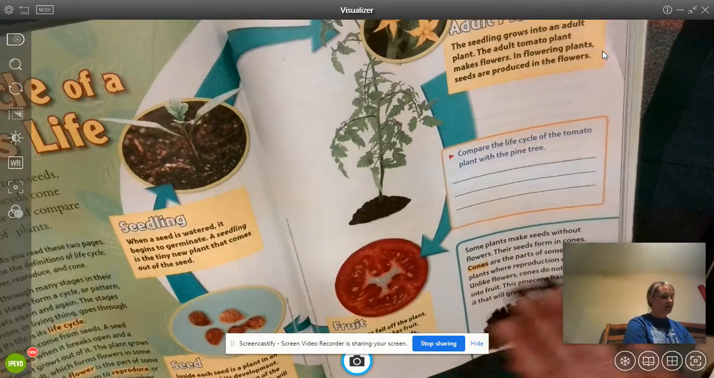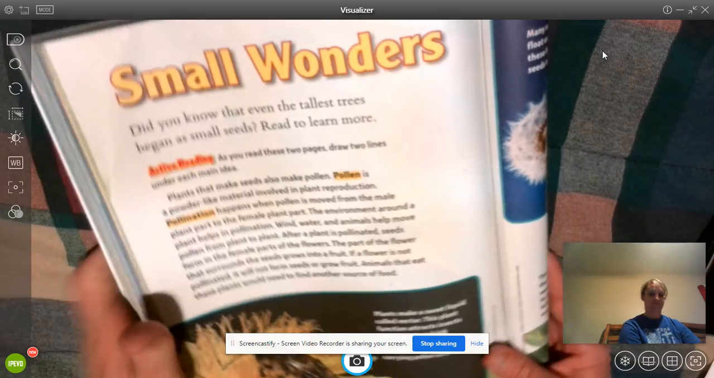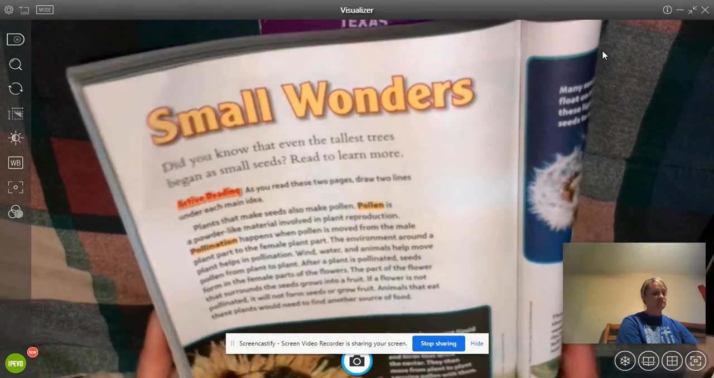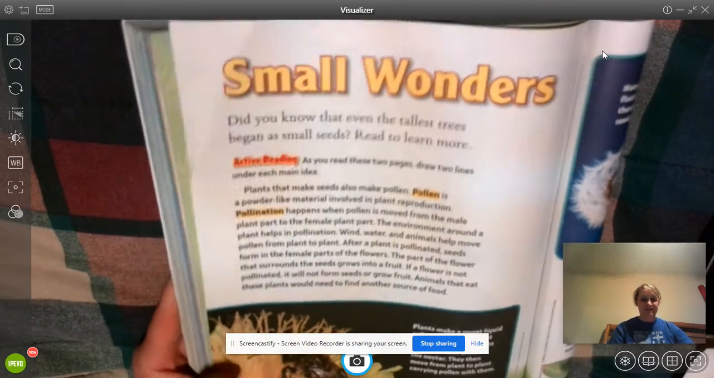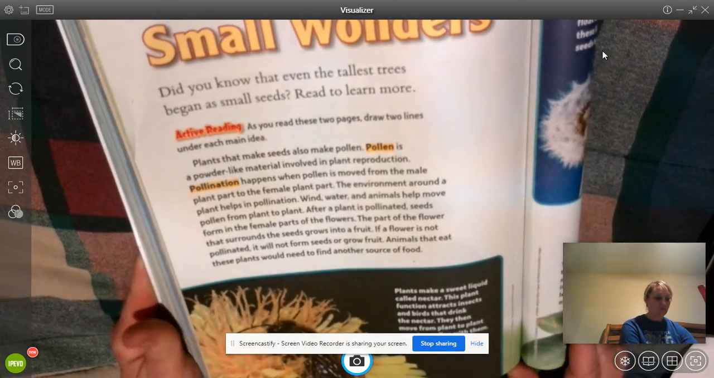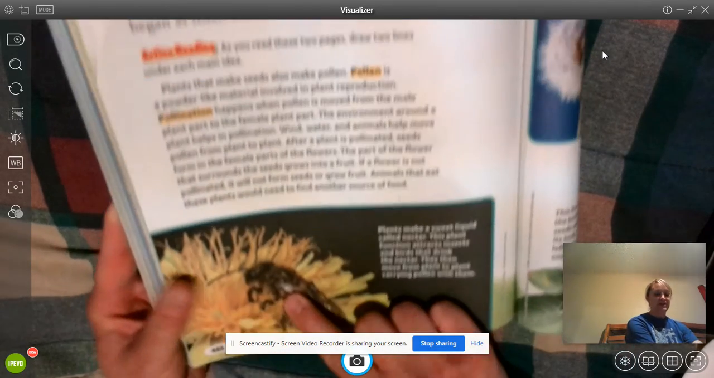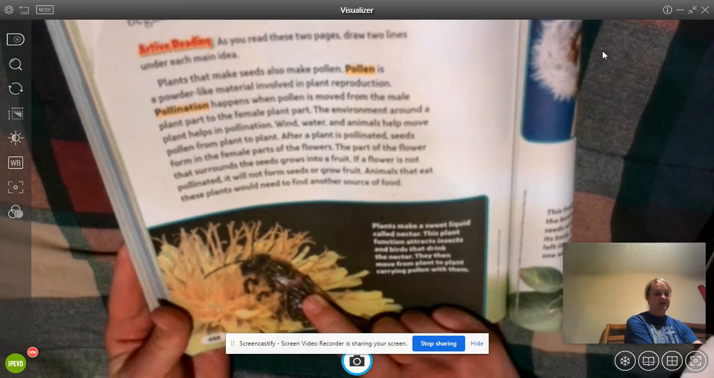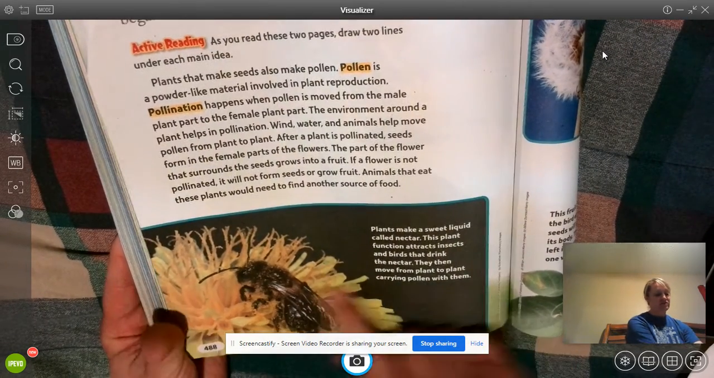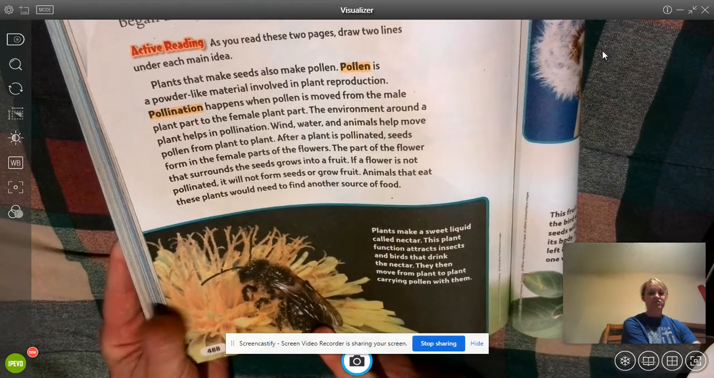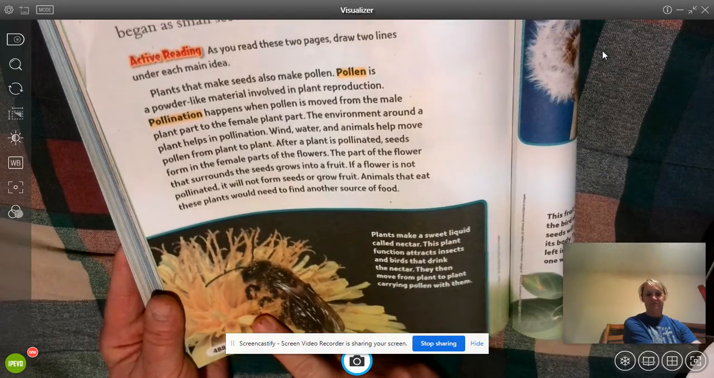Okay, now let's go to page 488. This is going to be on L5 of your IXL. How do plants make more plants? Okay, this yellow powdery stuff on the flower is pollen. And it attracts the insects, and the insects come and drink it. And when they go to another plant, they carry that pollen with them.